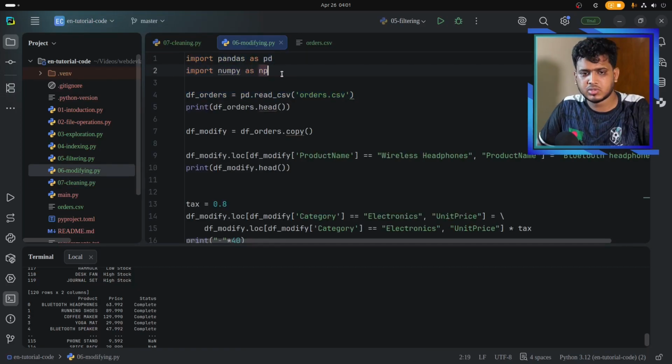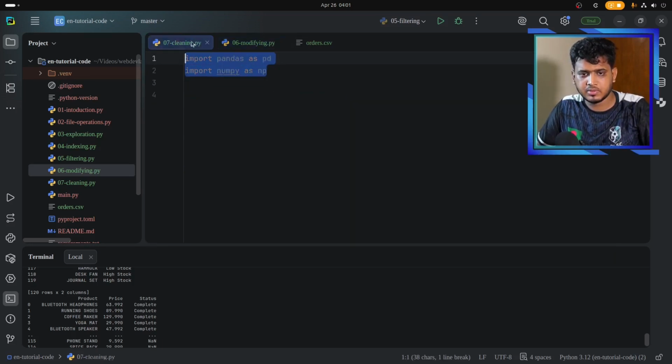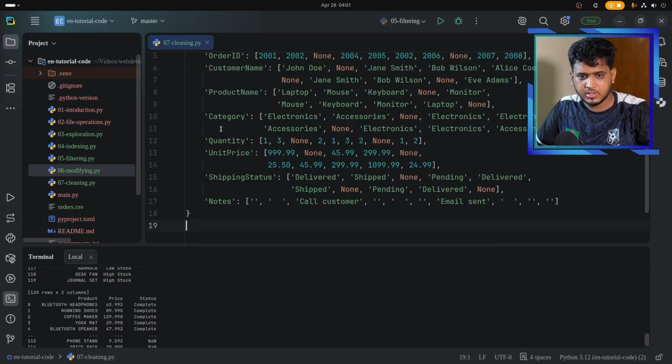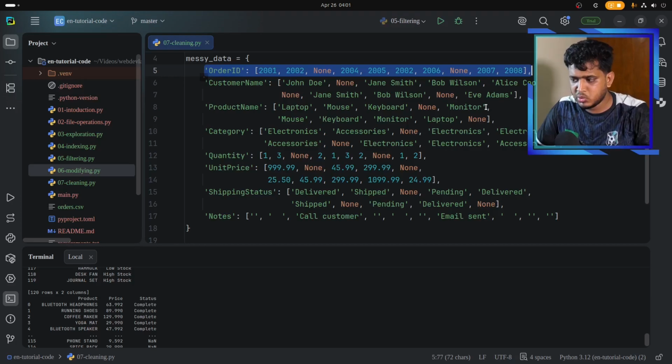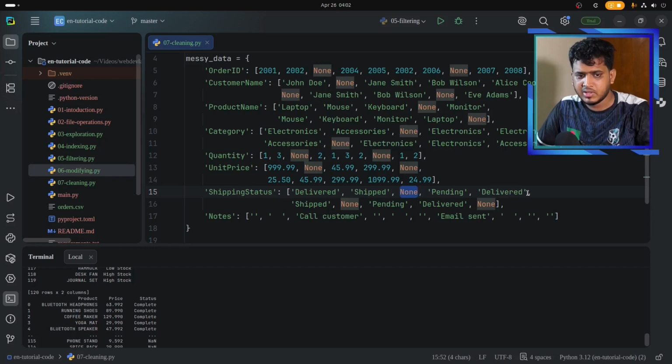cleaning.py. Now let's copy these two lines, pandas and numpy, and paste here. Now I'm going to create a dictionary. Here is my dictionary. This is actually messy data. In messy data we have order ID, we have duplicate values, we have none, we have empty strings like this, and we have none.